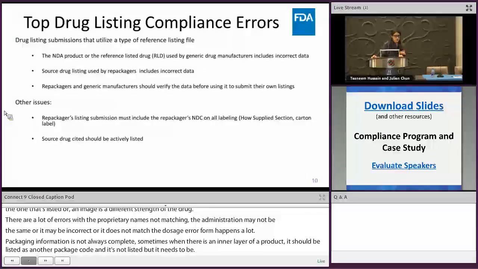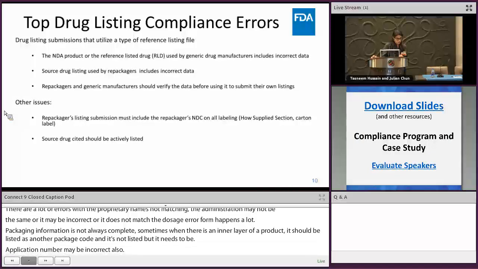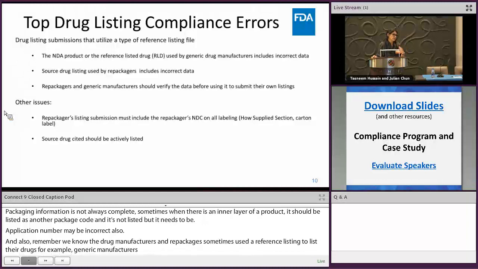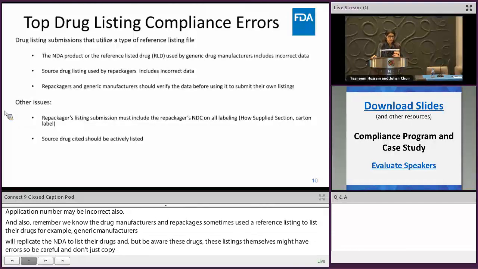Also remember that drug manufacturers and repackagers sometimes use reference listing files to list their drugs. For example, generic manufacturers will reference an NDA as their reference listed drug to list their drug, and repackagers will use a source drug to list their drug. But be aware that these listings themselves might have errors. So be careful and don't just copy the information over without checking it. When we do our repackager reviews, we also check the source drug listing to make sure that's also correct. If you find an error with the source drug listing, let us know, please.